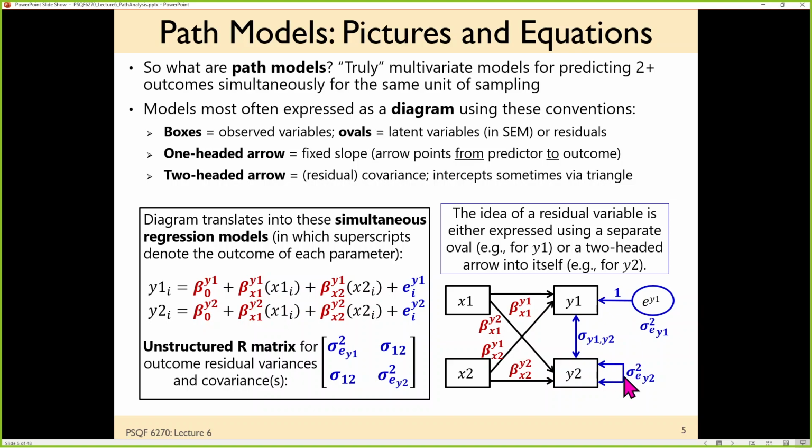The arrow pointing into itself, a covariance with itself, is known as a variance. That's another way that people describe the idea that this y2 has an estimated variance to it. Explicitly showing the e as a separate latent variable is another way. So either of these you will see in practice in terms of the idea that y1 has a variance left over.